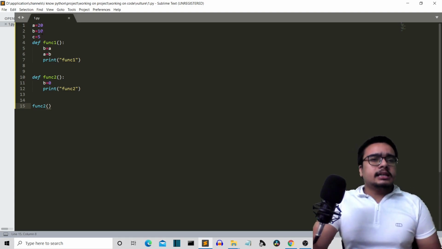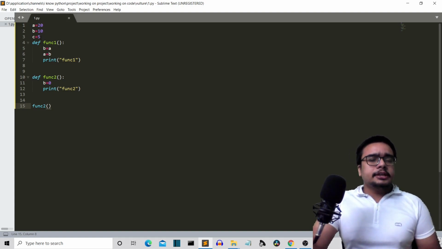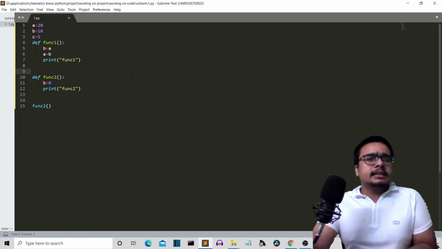The correct answer here is that A and B are used, but the C variable is not used. So the C variable is useless here. Also, function 1 and 2 are created, function 2 is called, but function 1 is not called. So even if we delete this function, our program will function perfectly, right? So how can we find these dead parts of the code automatically?